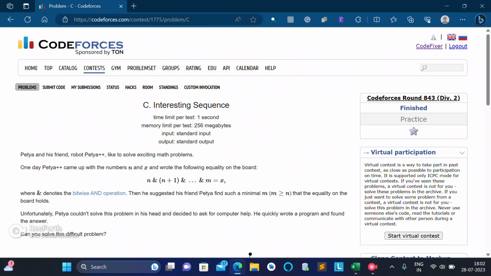Hello everyone, so today in this video we are going to discuss the question Interesting Sequence, which was asked in Codeforces Round 843 Div. 2. In this question we are given two integers, n and x, and we need to find the smallest number m such that the AND of n, n plus 1, n plus 2 and so on until m is equal to x. This m should be the minimal number.